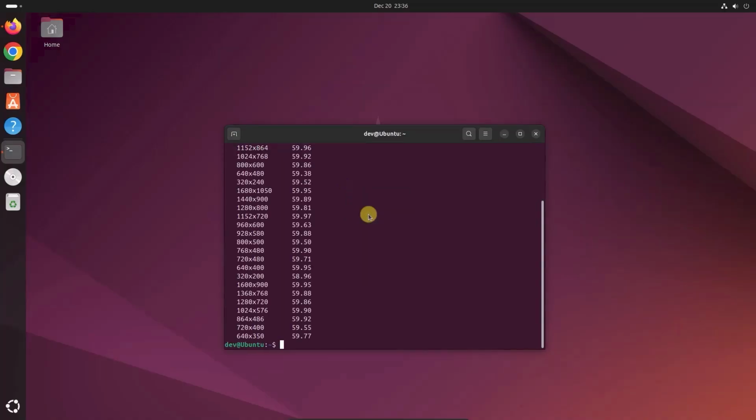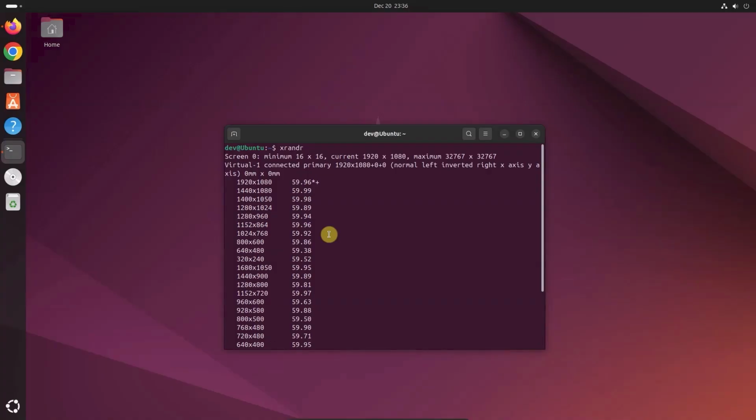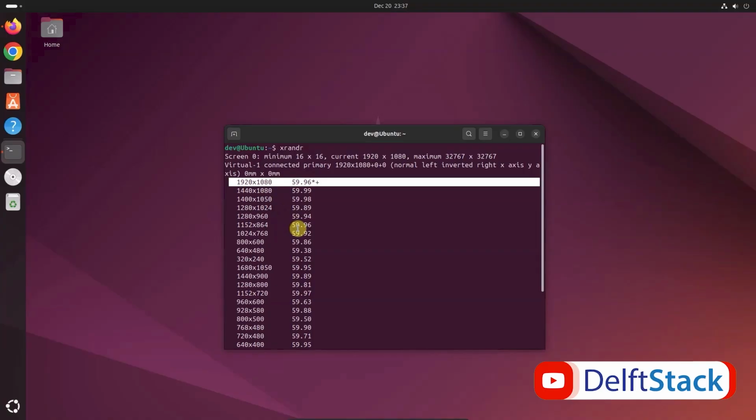Now when you press Enter, you might see a lot of text, so don't be overwhelmed. Scan the list for a word called Connected or just an asterisk symbol like this. This line represents the monitor you are actually using right now, and right next to the resolution, you will also notice the refresh rate of your monitor.